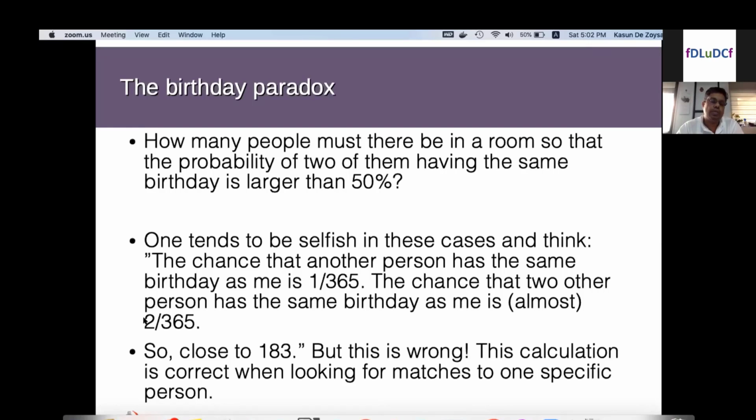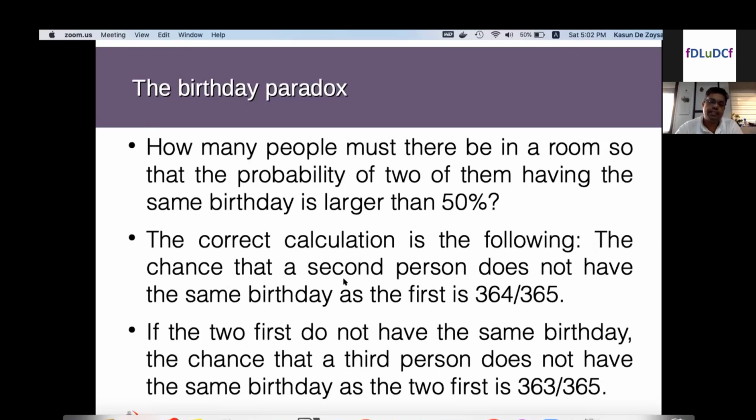When you try to solve this problem, some people say it is 2 over 365, because there are 365 days in the year. That is wrong. Actually, what we try to do is match any pair. I am not asking about any two with the birthday January 17th. Instead, I am asking about any pair, any two people with equal birthdays. That is a very interesting question.